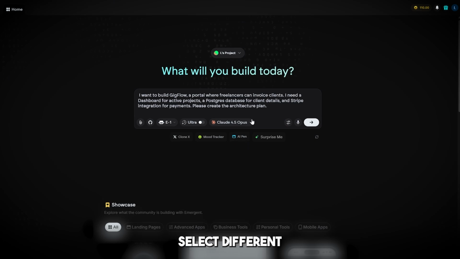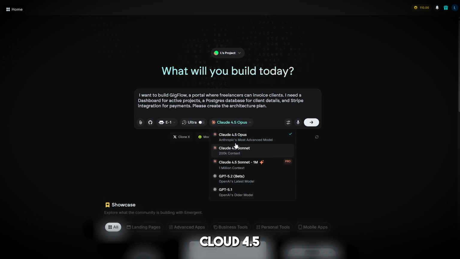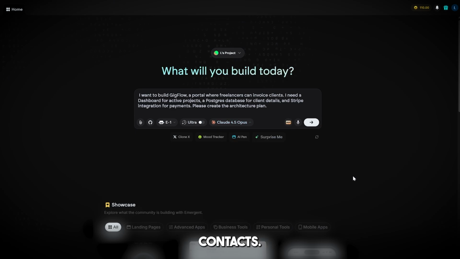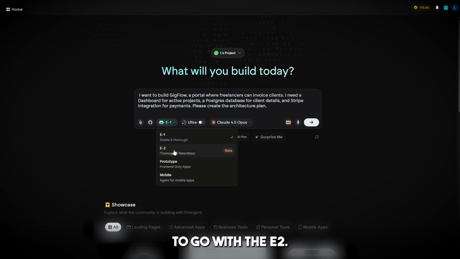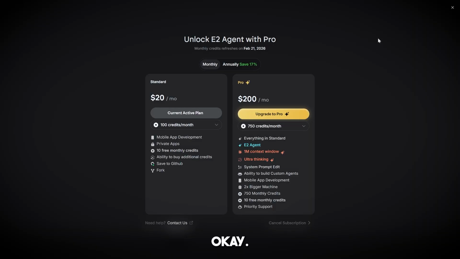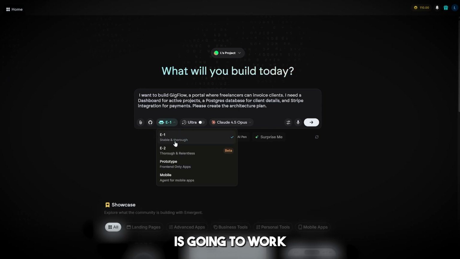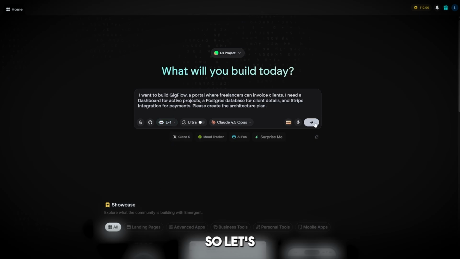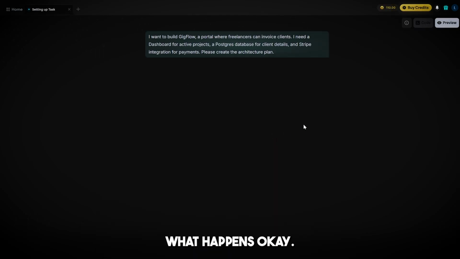And you can select the different modes. You can select Claude 4.5, the different models that they have, and GPT. Of course, we're going to go with Claude because it's better for coding. If you have the Pro plan, you can even use the Sonnet 1 million context. Similarly, we're going to go with the E2, but for this, you actually need the Pro plan, so keep that in mind, which is also going to give you access to the Ultra Thinking. If not, the E1 is going to work just fine as well. So let's actually start generating and see what happens.